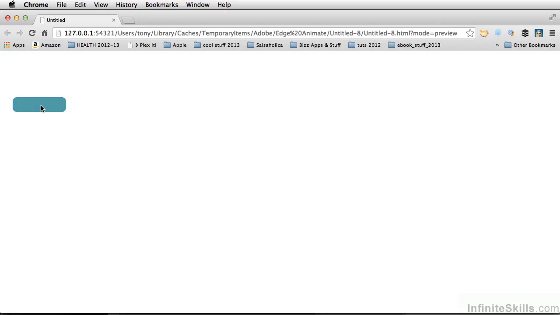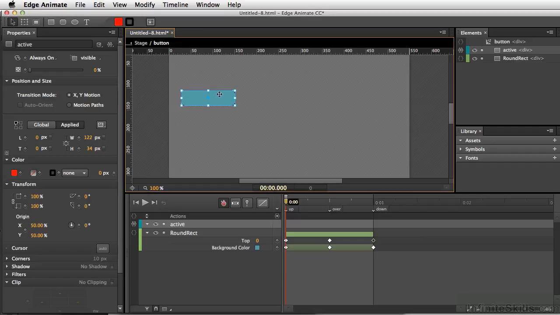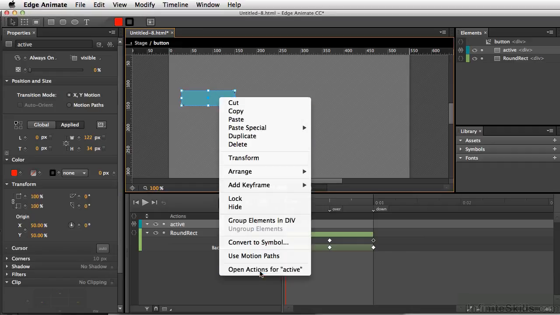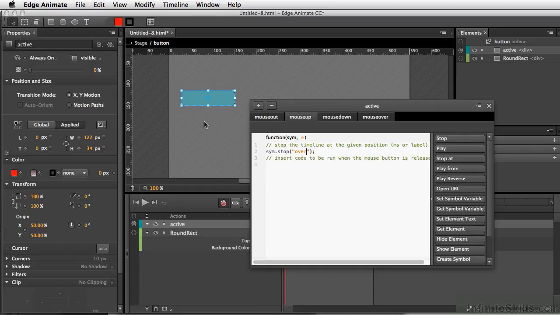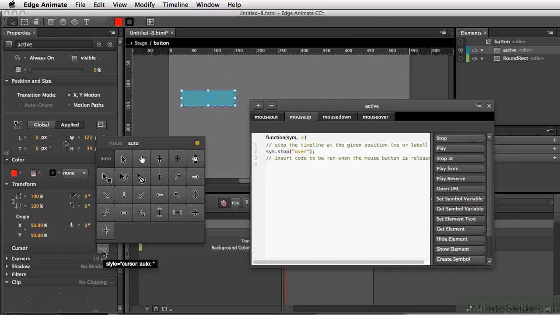So we need to make our mouse up still the over. So let's right click, open our actions. And if you notice, we can now go through either one of these and change it really quickly. So we'll say on mouse up, we still want this to be over. And while we're still in Animate, let's go on and add one last thing. We'll go to our cursor and we'll change this to our pointer, and that will let the end user know that they are supposed to be clicking on this.